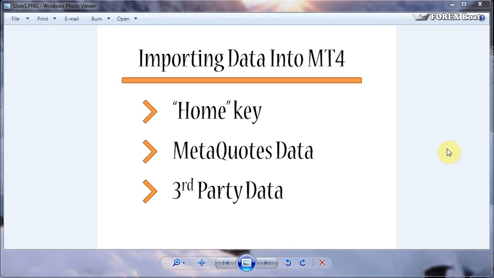So I think that's enough for today. We've covered the first two methods, and the next tutorial will talk about importing third-party data into MetaTrader 4.